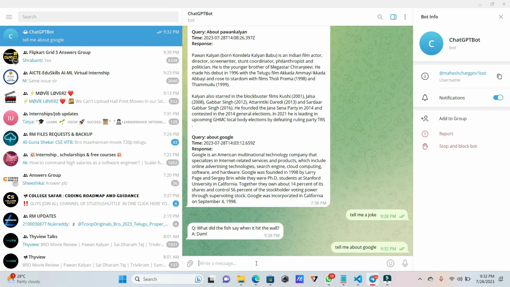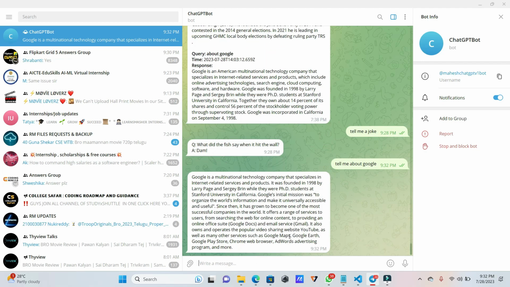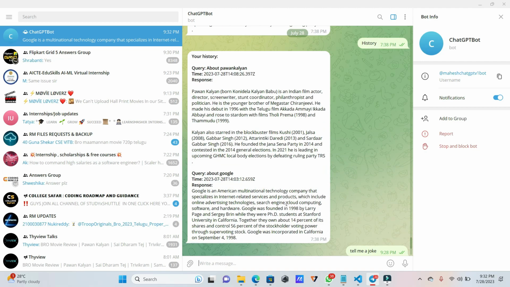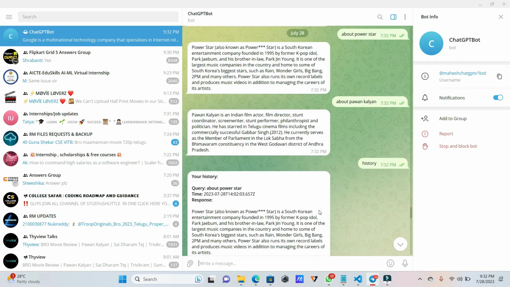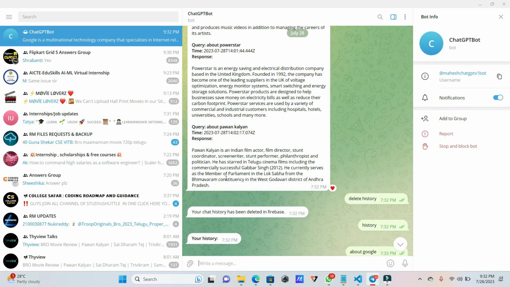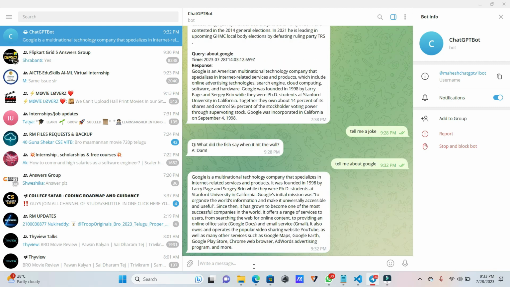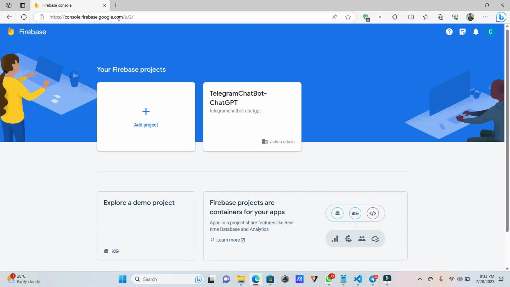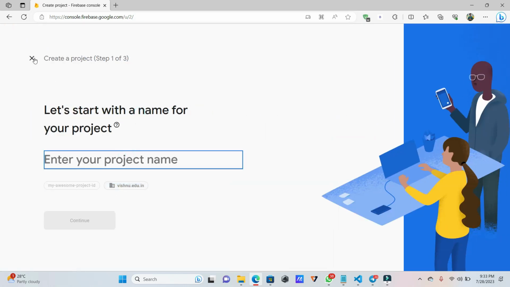Today we are extending the topic of the ChatGPT Telegram chatbot. Here we are connecting the database to our ChatGPT to store the queries and responses like this. So first of all, go to firebase.google.com and create a project like this.